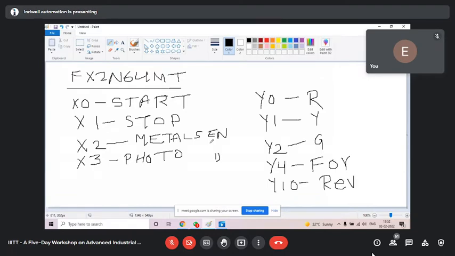Note these down in your notebook. These are the outputs and inputs. And I should tell you the name of the AC drive also. Let me take a photo first because it is written very small.